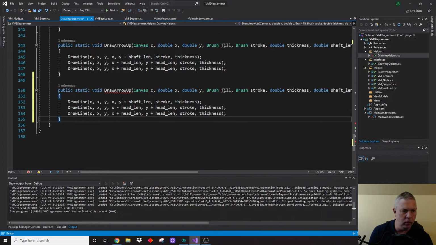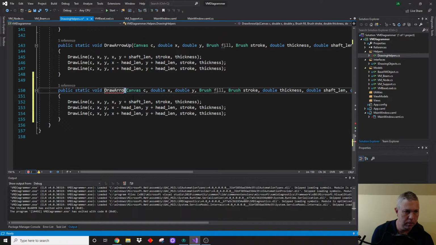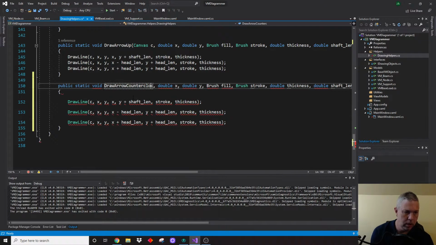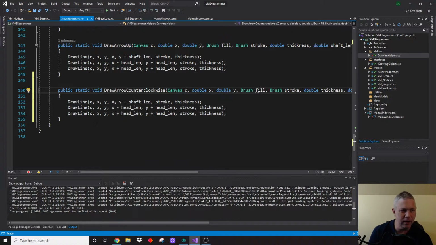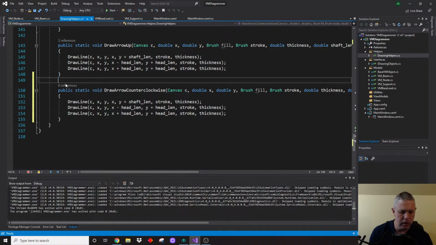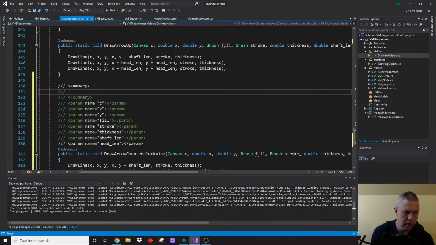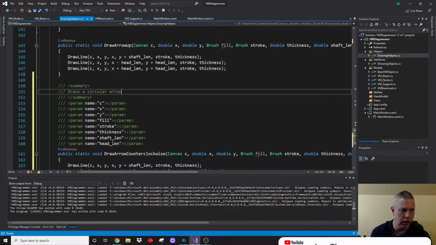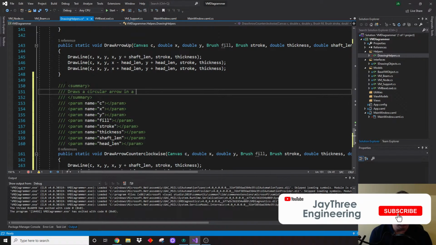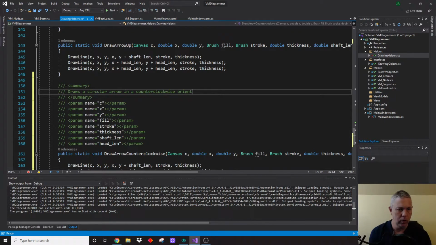And what we want to do is draw arrow. So I'll do one for counterclockwise, get my canvas back in there. So that gets us that. And then it draws a circular arrow in a counterclockwise orientation. And that will get us there.